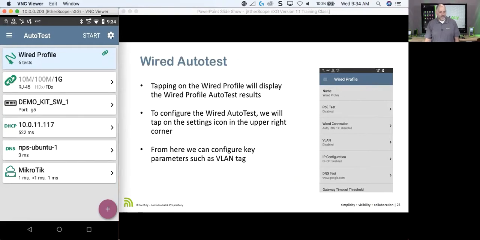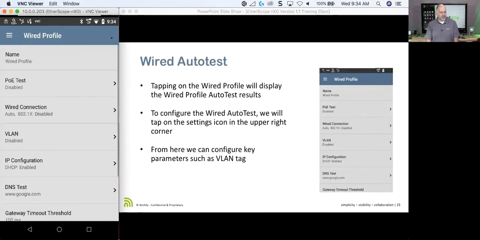And we can come up here to settings. And this is where we can go through our various settings. Now, we're going to go through more advanced settings a little bit later in the presentation. But what I'd like to do is just come in and we could say, well, what do we do in here? Well, I'm going to click on AutoTest.